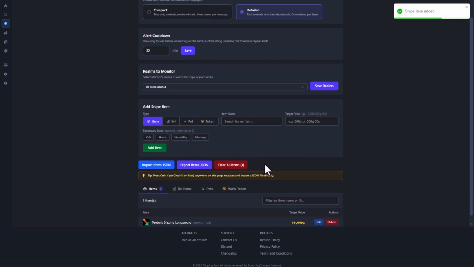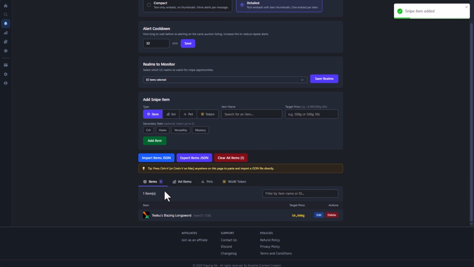It's super simple. If you scroll down, this is where you're going to see all the items that you have added. You can see the target price. So whenever the Tibu's Blazing Longsword drops below 50,000 gold, we're going to get a Discord notification.